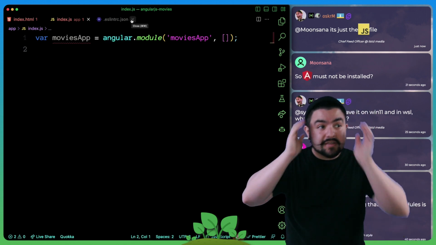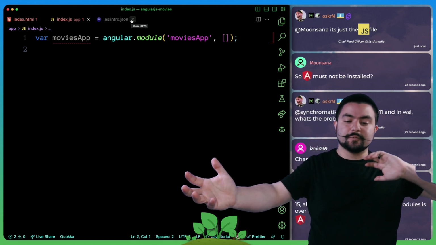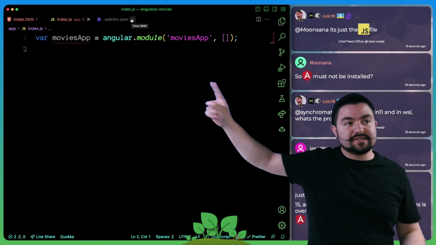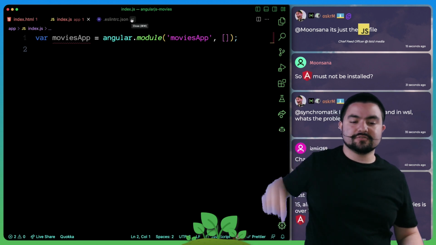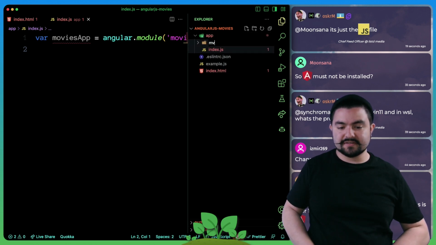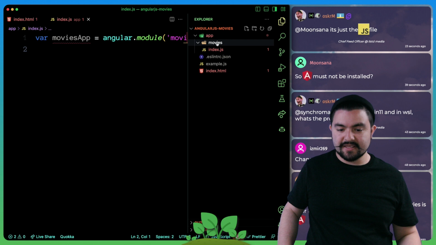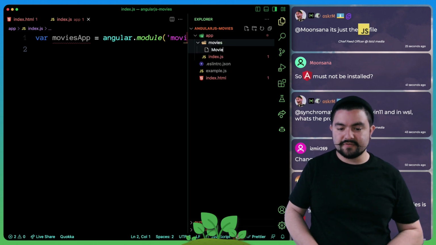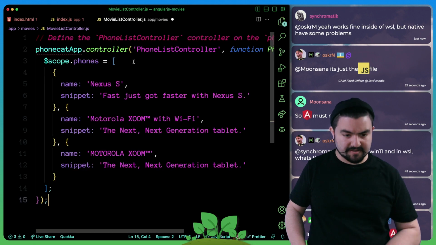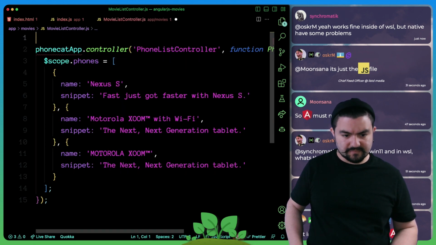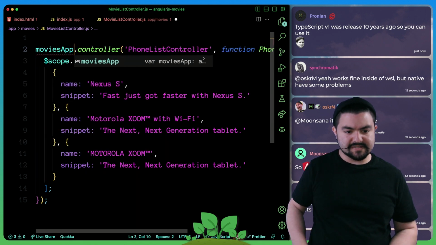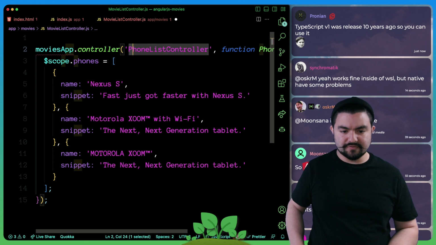But here's the interesting way that Angular allowed us to write modules essentially without having modules. We define the top level module movies app there. And then in here, we could create a folder called movies. This is where all of our features are going to go. And then we could have the movie list controller, and we could define the controller in here. We do something like movies app, defining a controller called movie list controller.